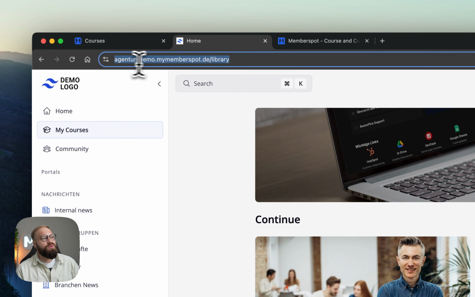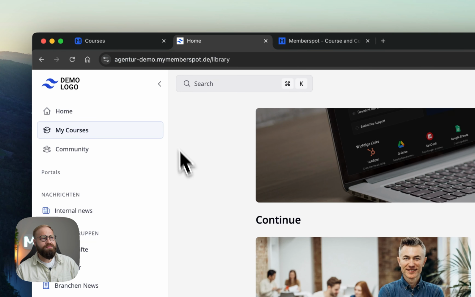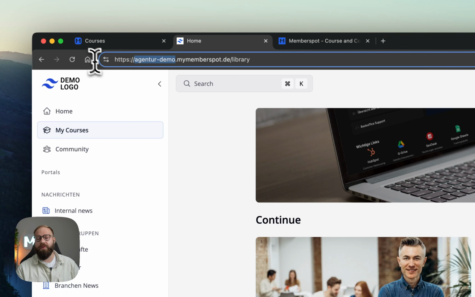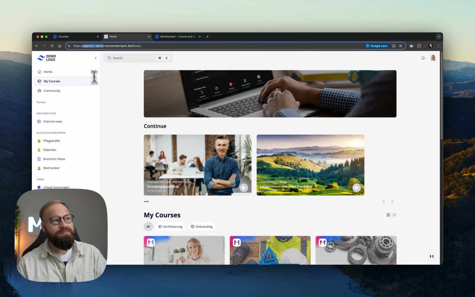For example, you always start with the memberspot.io domain, but from the medium tariff, the so-called pro tariff, you can also use domain mapping, and then you can put it on a subdomain of your website, like academy dot or courses dot or training dot yourwebsite.com.